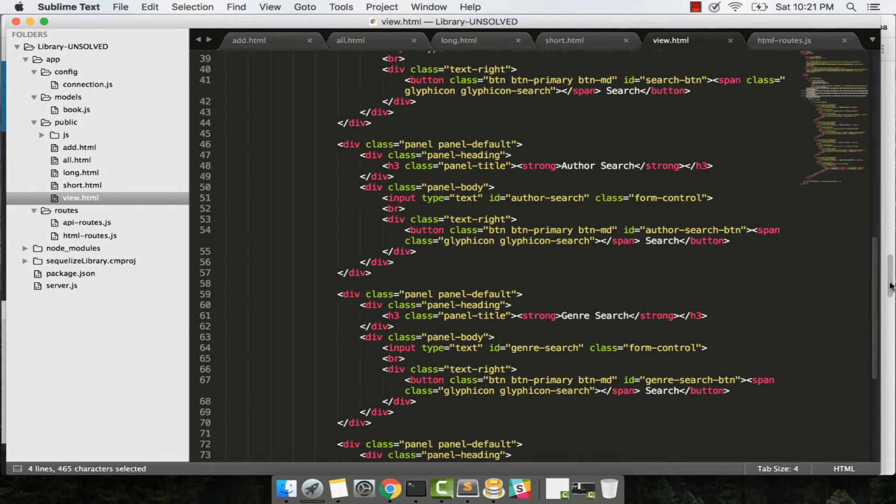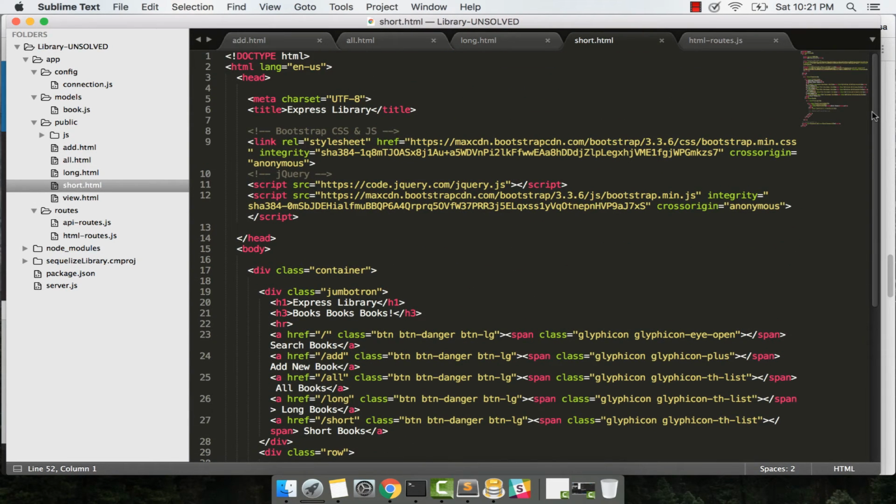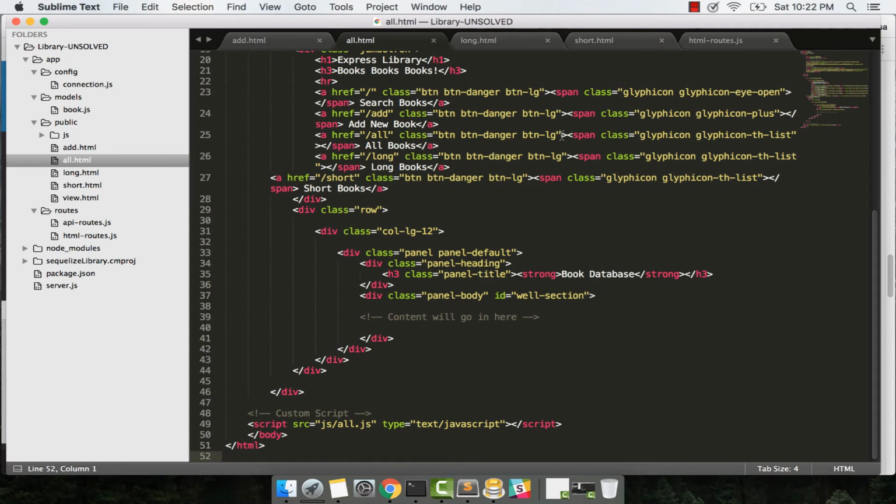We've put IDs on all the different search buttons so that we can use our JavaScript to say when people click on a certain button to do a certain type of search. On short, the buttons are all the same. Pretty much everything is, except for our panel only has short books, and we gave the ID well section to this panel so that we can stick all of the things that match the query inside here. Same with long, and same with all.